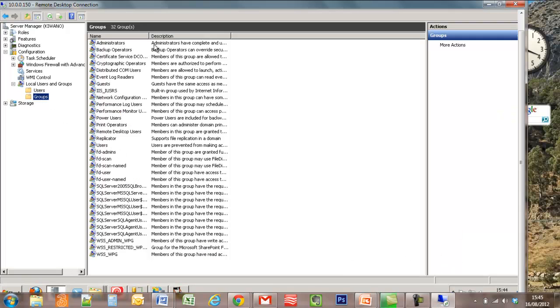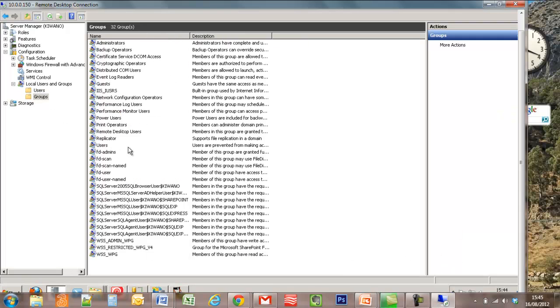On the groups section here, we've got some user groups. We've got FD admins, that's a FileDirector administrator. We've got FD scan, which is a scanning user, and then we've got FD user, which is the standard FileDirector user. Now, to access FileDirector, your user needs to be a member of one of these groups. You can have groups belonging to the FD user group, but the user needs to be a member of one of these groups.